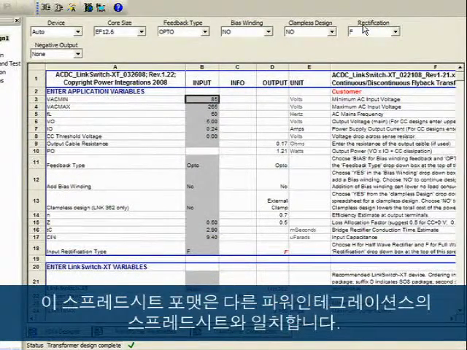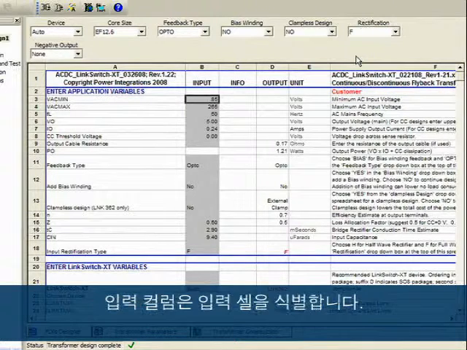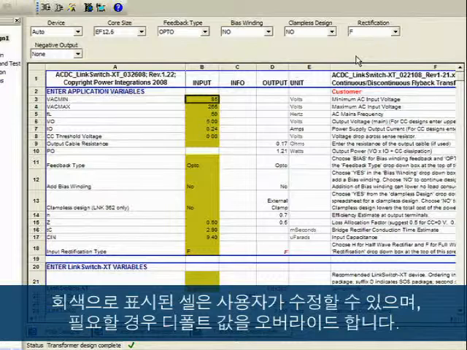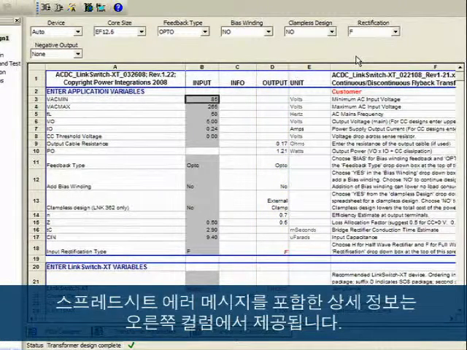The spreadsheet format is consistent with other Power Integrations spreadsheets. The identification cell is located in the upper right corner. The input column identifies the input cell. Gray shaded cells can be modified by the user, overriding default values whenever necessary. Design calculations are provided in the output column. Further information, including spreadsheet error messages, is provided in the right-hand column.